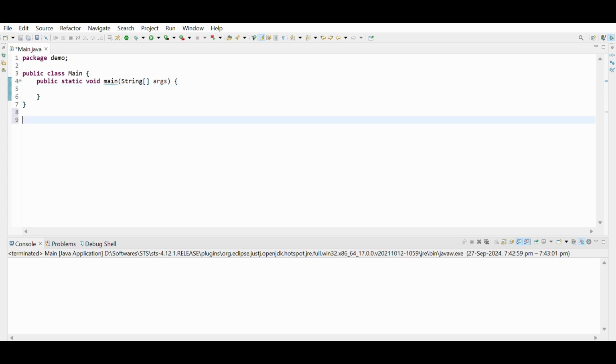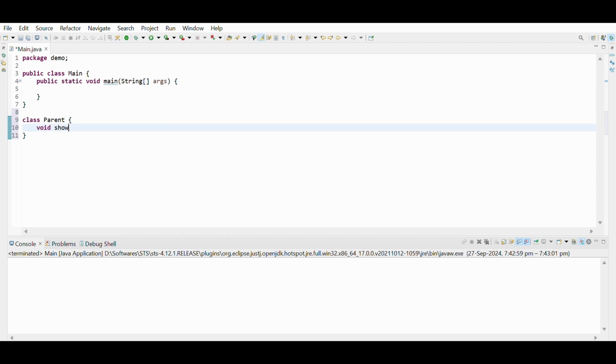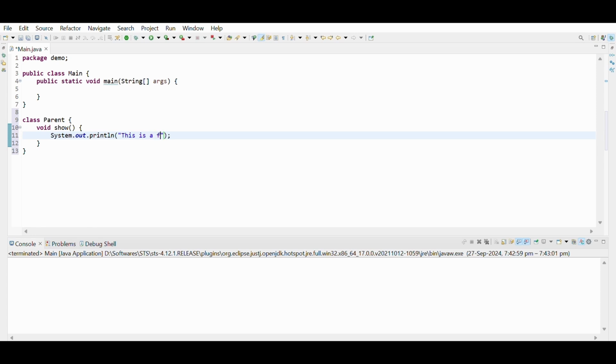First, I will create one class, suppose Parent, and inside this class I will create one method, void show, and I will add a sysout statement: "This is a parent class show method." Let me save.